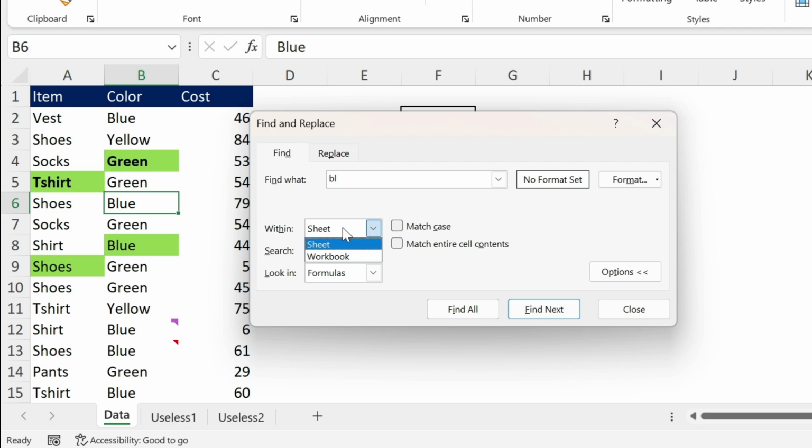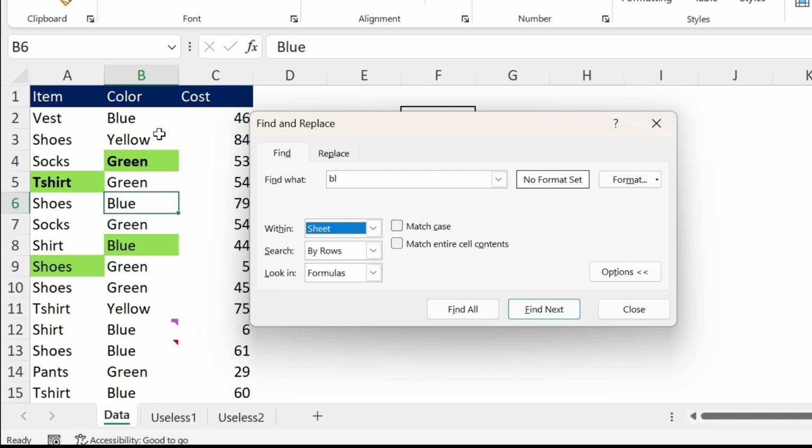So here I can search within a sheet, which is my sheet here, or I can select workbook. If I select workbook, it will look at all the sheets. So data, useless 1, useless 2. Since those two are useless now, I'm just gonna keep sheet.